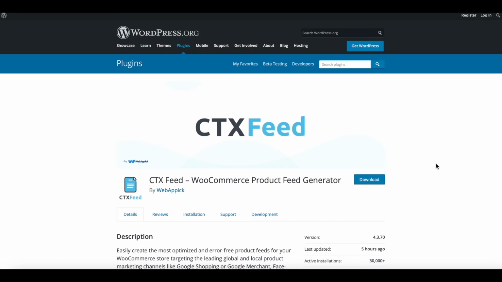So there you go guys, this is how you can add a custom field to your feeds.